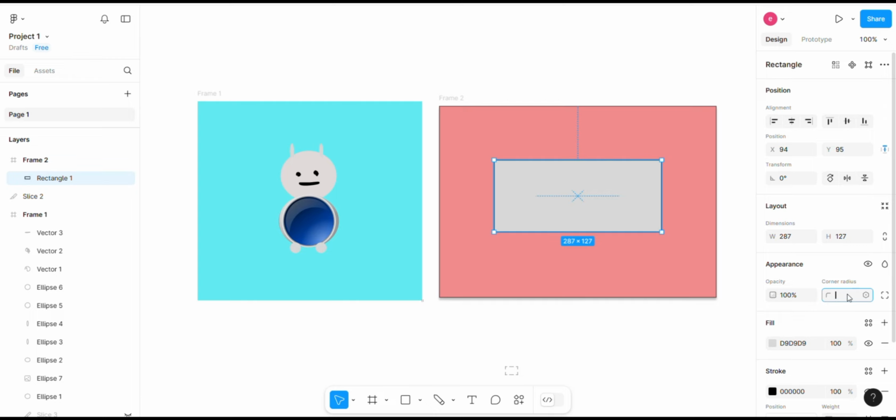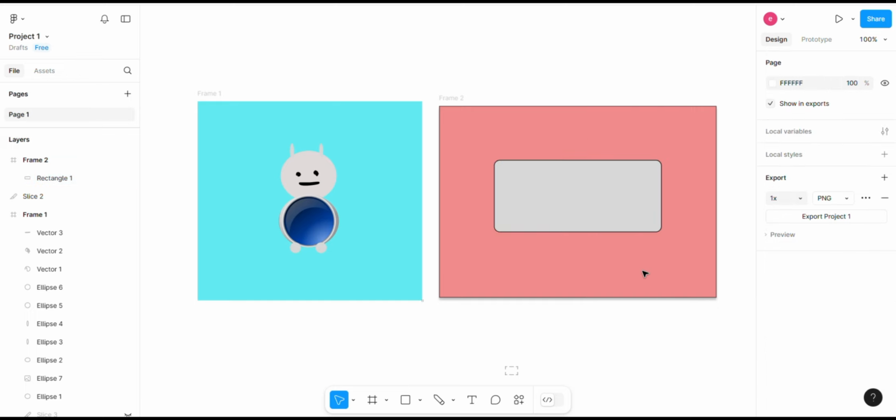Add effects like shadows or blur to give depth to your shapes. Explore the Effects section to apply these styles.